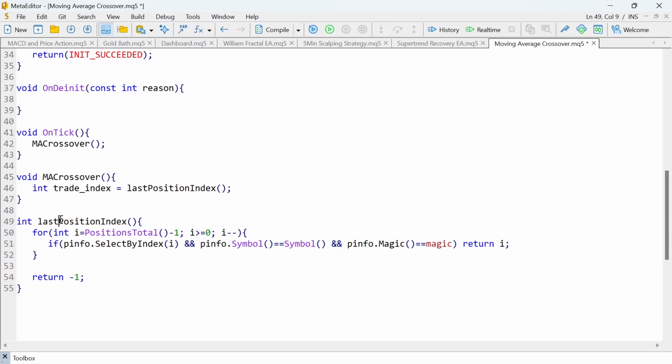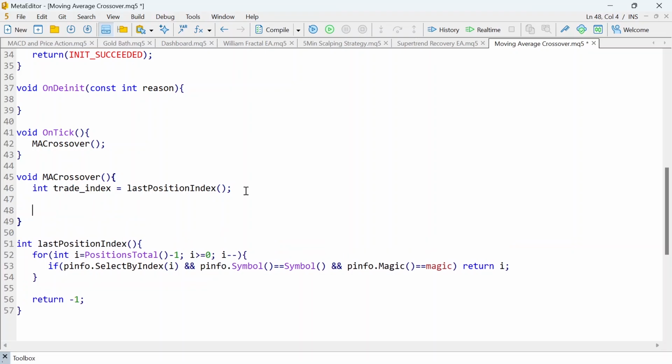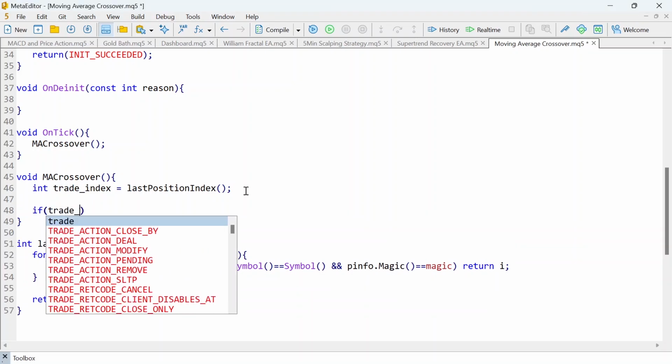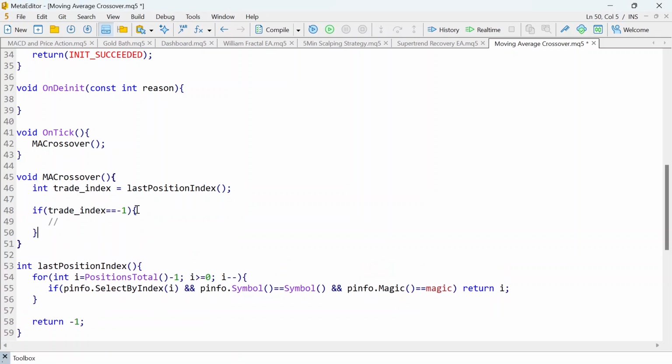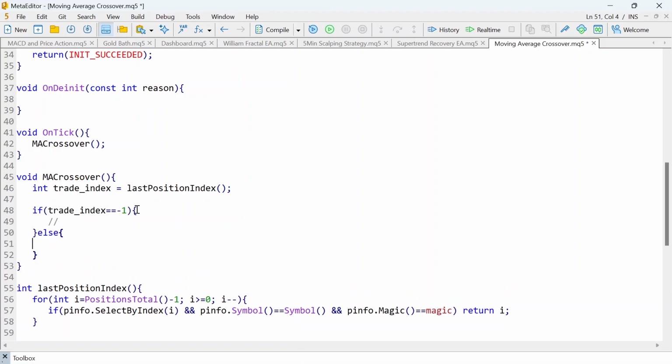So now, whatever result this is getting, it will be assigning it to this trade index. So now I can say if this trade index is equal to -1, meaning if there is no open position, I want to look for trade. That is what I'm trying to do. And in the case where there is an open position, maybe I want to close my trade, I can say close trade at opposite signal, right? So I can simply do that.